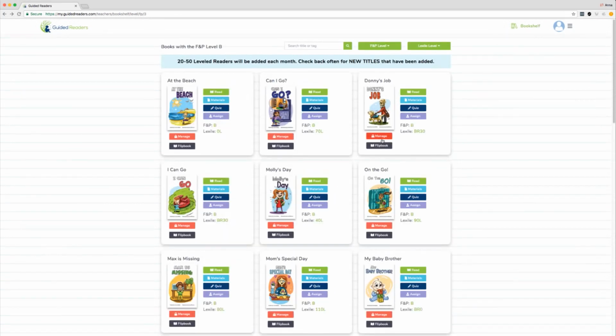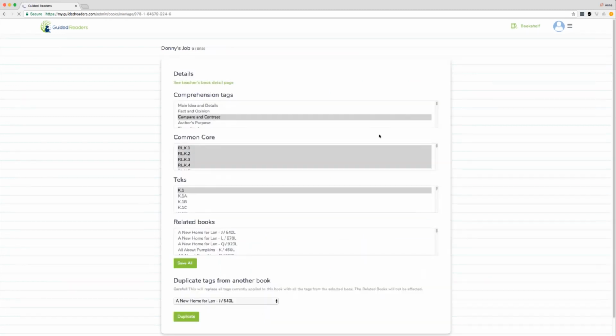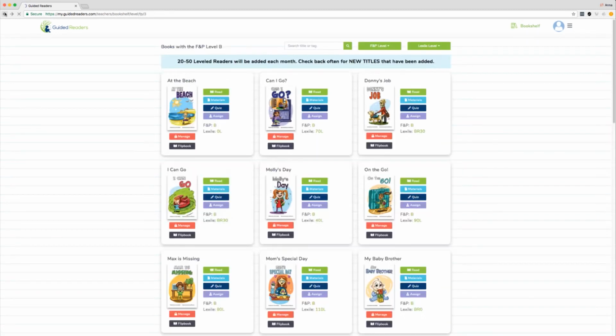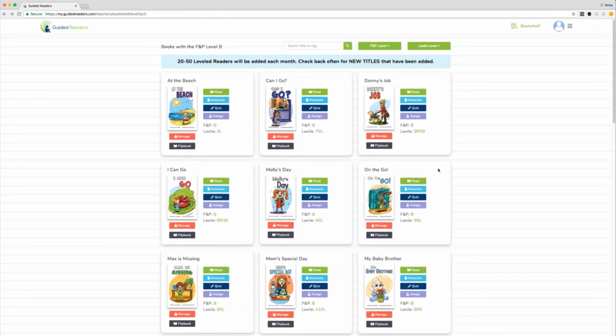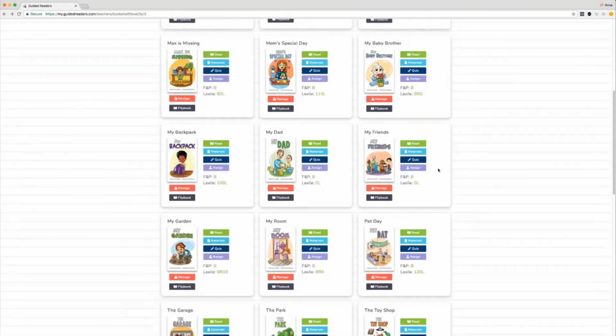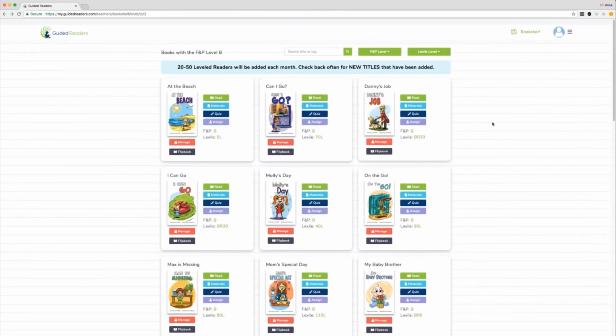And when you click Manage, this allows you to also assign this book to students. I'm logged in as an administrator, but it allows you to assign your students this book. So you can assign this to each of your students in that particular group. It's an incredible platform that gives you so much flexibility in providing guided reading instruction.